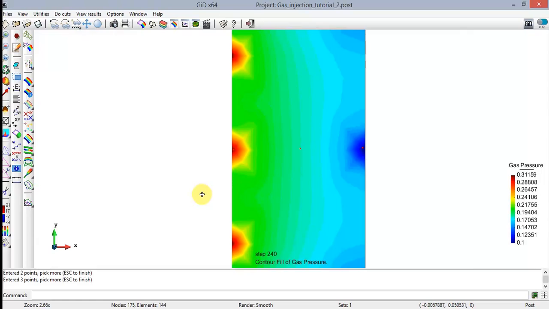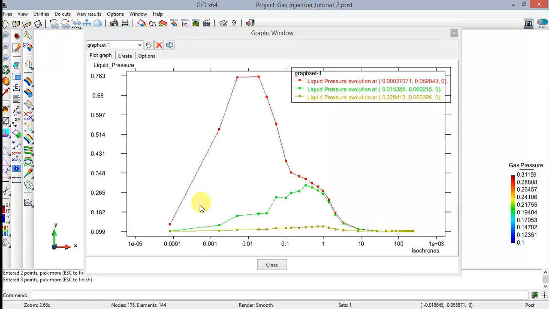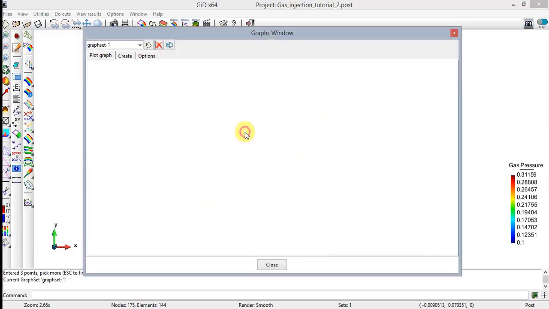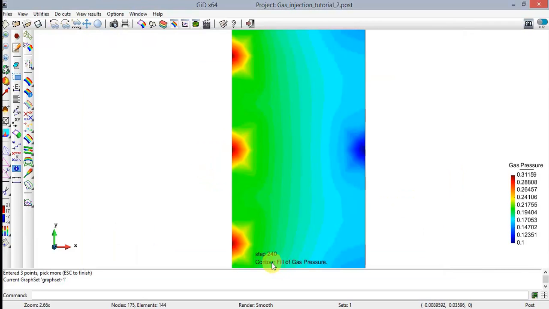So we're going to create the same graph, but for the liquid pressure this time. We select the 3 points. I'm selecting the points in the graphical interface to make it quicker. You can enter the coordinates on the message box. And we can appreciate a similar graph of the liquid pressure to the one we have seen for the gas pressure. So they both reach a steady state after 6 hours.